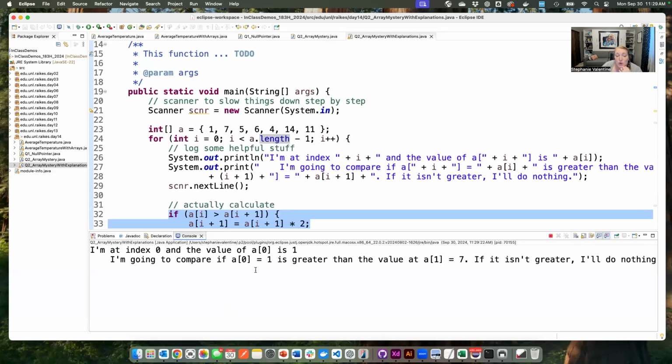So that value is 1, and we need to compare if a at 0, which value is 1, is greater than the value at a at 1, which is 7. So if this value is greater than its neighbor, which its value is 7, then we want to do something. If it's not greater, then we'll do nothing. And in this case, 1 is not greater than 7, so it's going to do nothing.